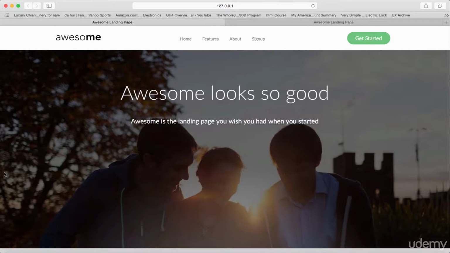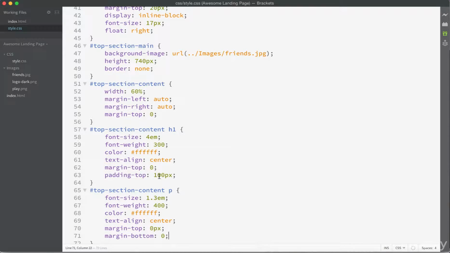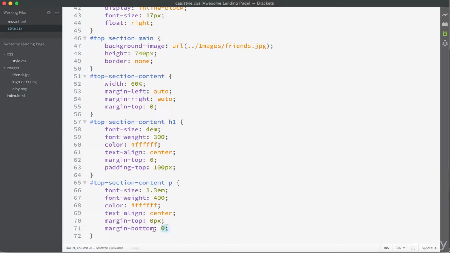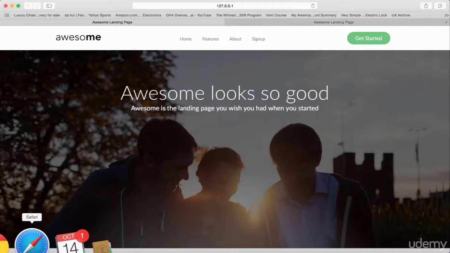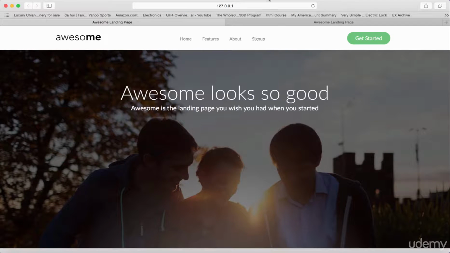Oops. Rather, I meant to change the H1 there. I apologize. I'm supposed to be changing the H1, not the P. That wouldn't do anything. So let's go back to our H1 and change the margin on the bottom to 0. There, we'll save that. And what we should notice is now it moves up quite a bit.